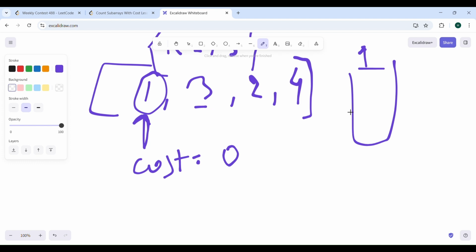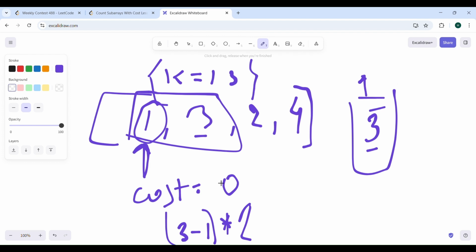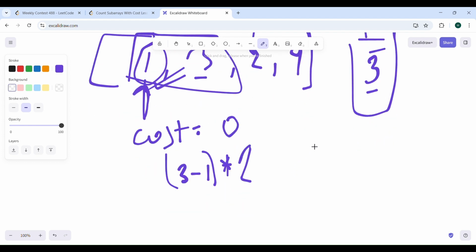Then we move to 3. We will push it in our multi-set. Now the maximum is 3 and the minimum is 1, so the cost will be 3 minus 1 times 2, as the length of this subarray is 2. Is this valid? They will say yes, so this is also valid. Now you notice one thing, what can we notice over here? The cost which ultimately comes is 4.